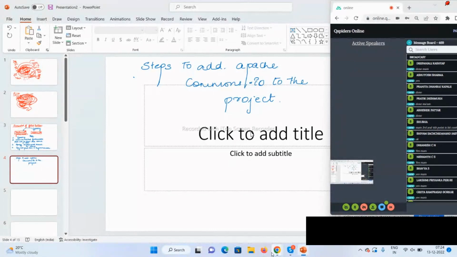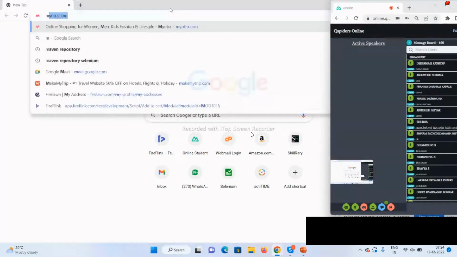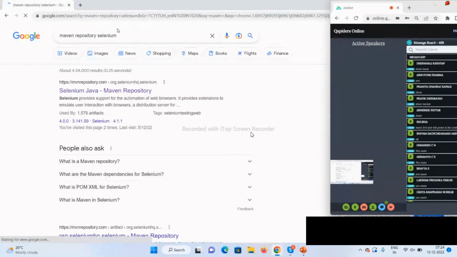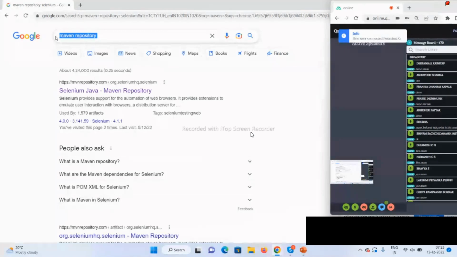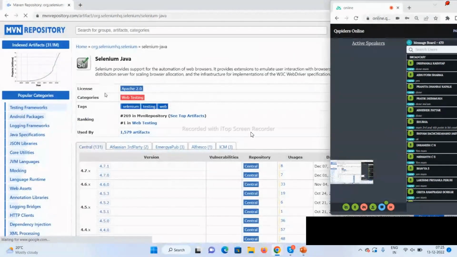Step number 1, open the browser. Type Maven repository. Click on the first link.